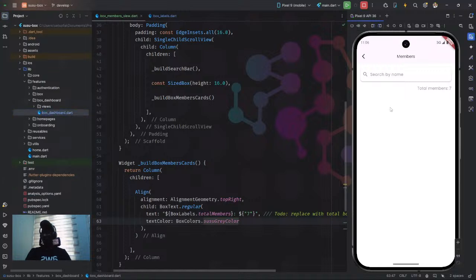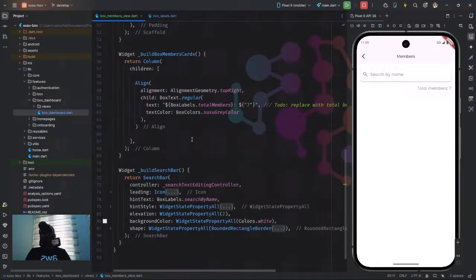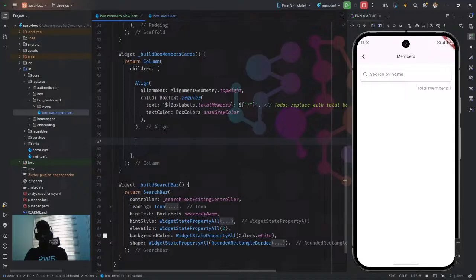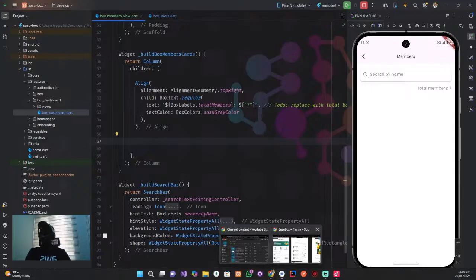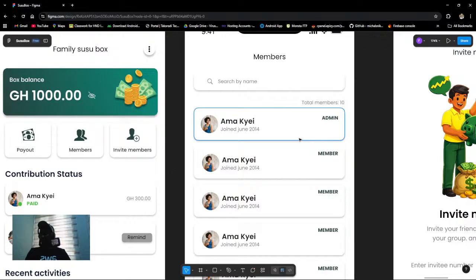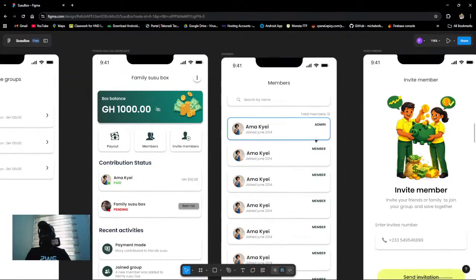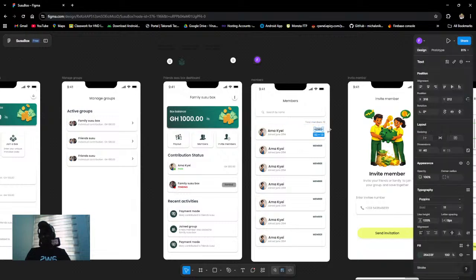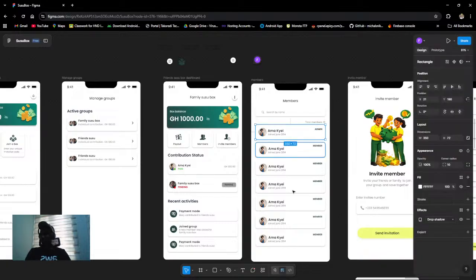Right. So we are here. Now we're going to build the total members. We've built the total members, which is this. The next thing is now to build what we have on the UI, which is this. So now we're going to build this card and then put just the label here that identifies the box members roles, right? Okay. So let's build this card.